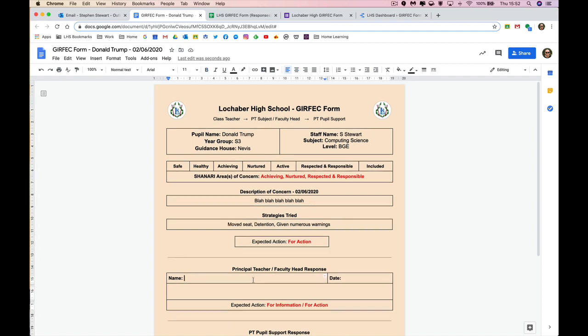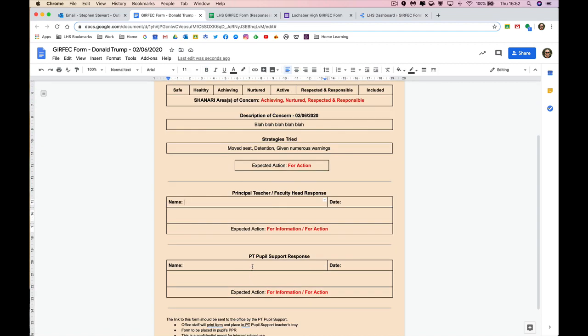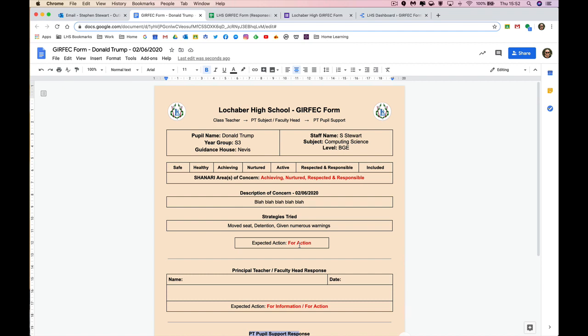So as a PT or a faculty head, I would write my response in here, and then I could just punt that email onto the pupil support. So there are no more issues around version control. However, that's one part. It saves a bit of workload because with strategies tried, you save a bit of time, and there are no more versions and having to attach them in emails and so on.